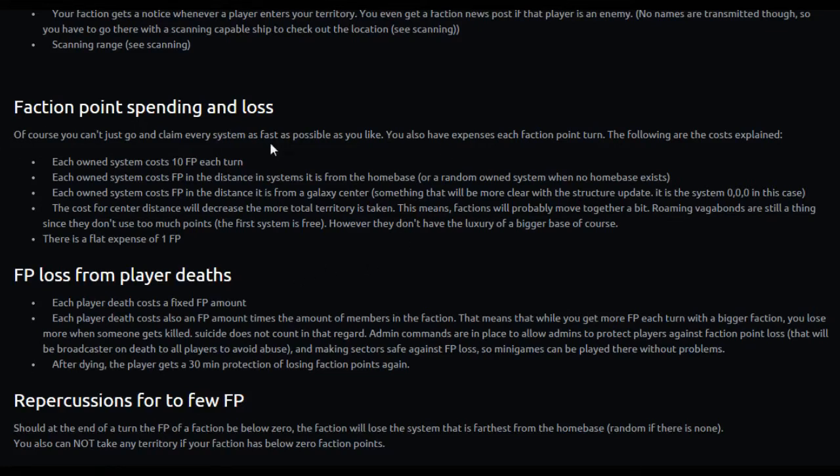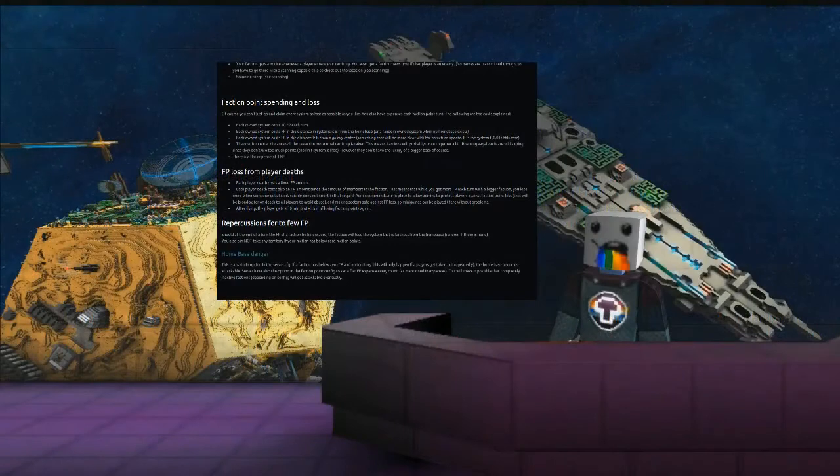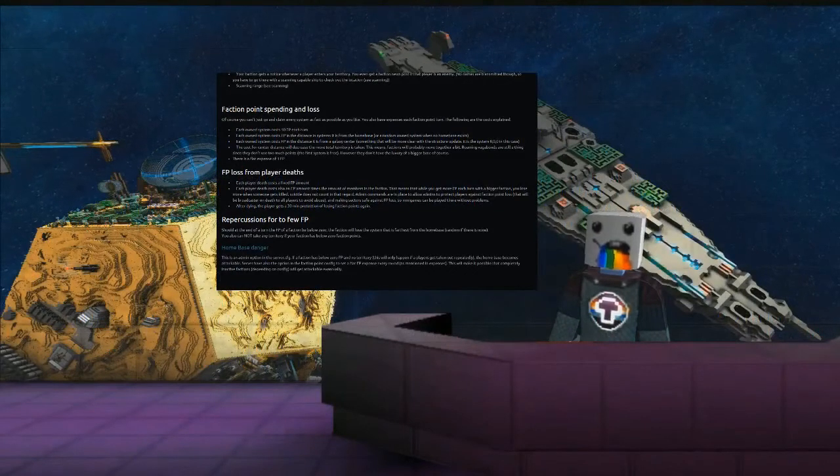Faction point spending and loss. Of course, you can't just go and claim every system as fast as possible as you like. You also have expenses at each turn. The following are the costs explained. Each owned system costs 10 points per turn. Each owned system costs points in the distance in systems it is from the home base, or a random owned system when no home base exists.